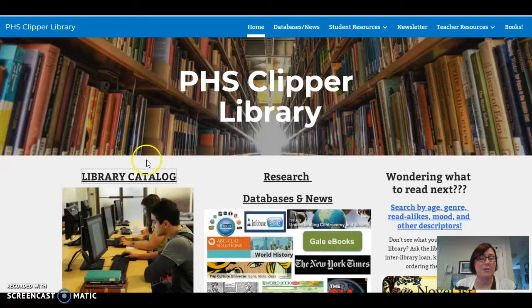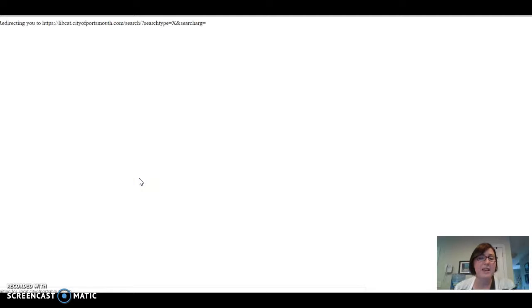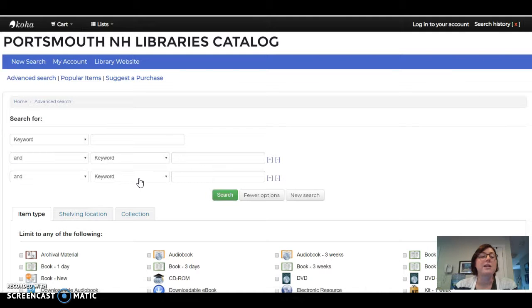So I'm going to click on Library Catalog here on our Clipper Library website. And this will bring us to Koha, which is the catalog website for the entire city of Portsmouth. So it has all of the schools in town and the public library. So when you do a search, if you don't specify which collection you want to look in, it will look in all of the places for books, which can be great. If you want to find a book and the high school doesn't have it, we can do interlibrary loan. But it can also be frustrating because it can give you too many results and things that you don't need, like picture books from the elementary school.